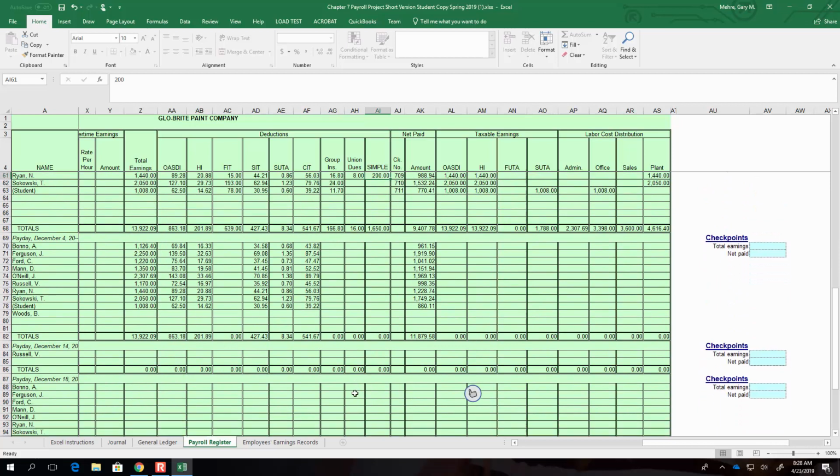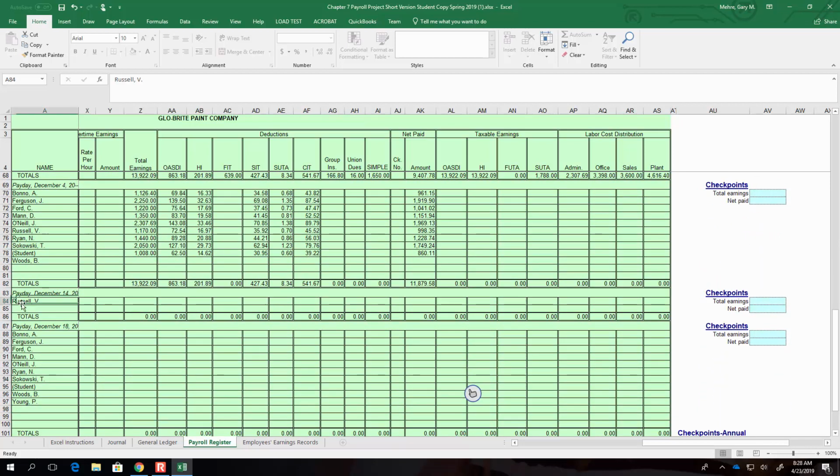payroll registers. Now, on December 14th, Virginia Russell has passed, so she does get a separate payroll check. So basically, it's completing the journal, or the register, for that person, what she did receive, and finally journalizing it and then posting it.